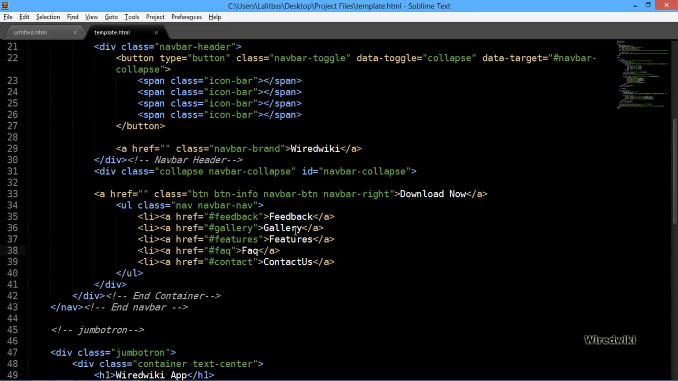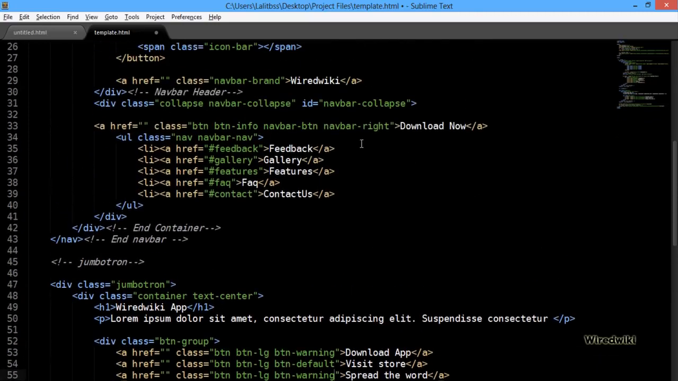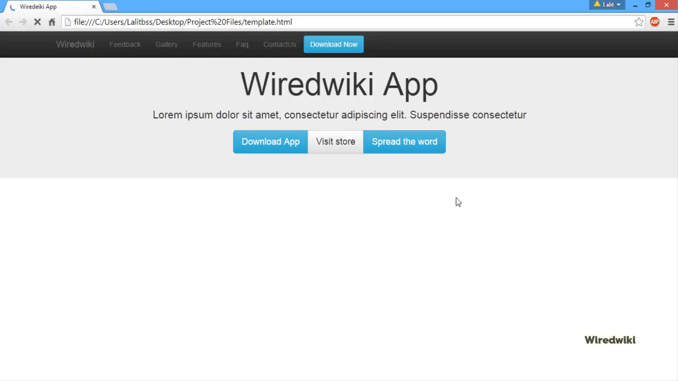So this info, this sky blue button is not really my type. So I'm gonna change it again to the warning, and orange color is pretty much cooler than the sky blue. Okay, oops. Save this again, preview, and we have our orange color.